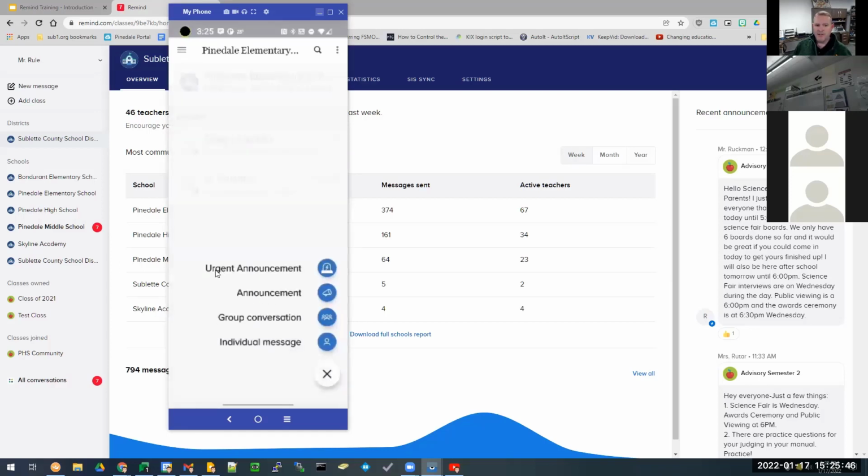The difference between this urgent announcement and an announcement, teachers, you probably won't see urgent announcement unless you have an elevated role, right? Urgent announcements, even if parents and students have opted out, if they have replied stop to the texts that are coming, an urgent announcement overrides that. If we have any sort of contact information for those parents, it's going to go to them.